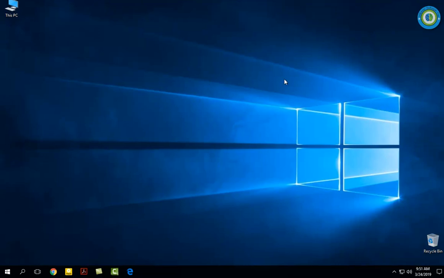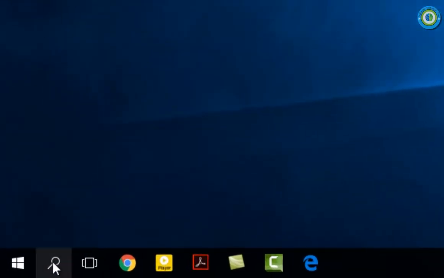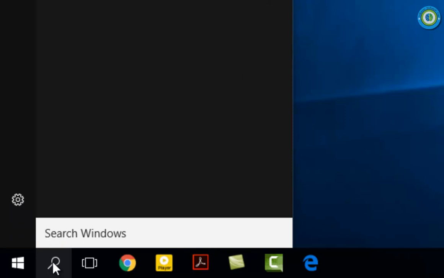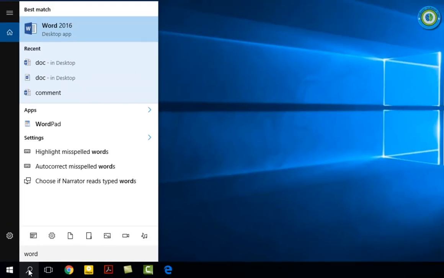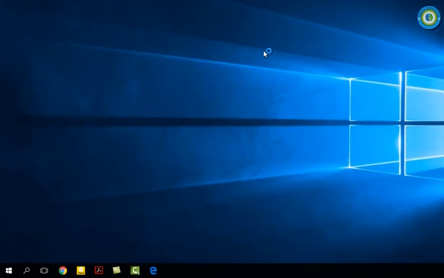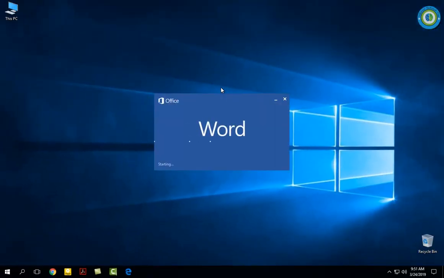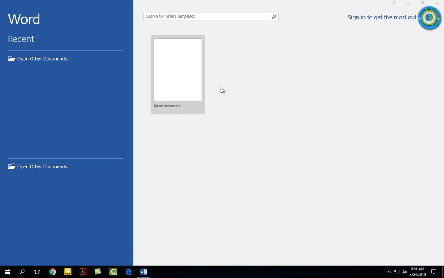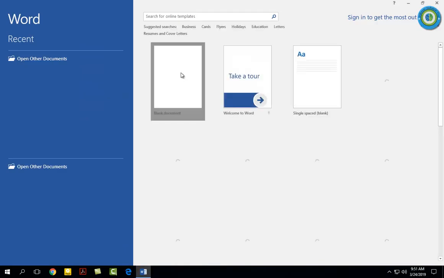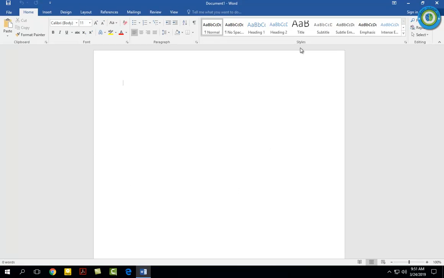So now here I am going to the search icon and writing here Word, and here you can see I am having Word 2016. So I am opening it, and here is the Word document. I am creating a blank document, and here it is open. Here you can see that the default mode has been selected for my Word 2016.